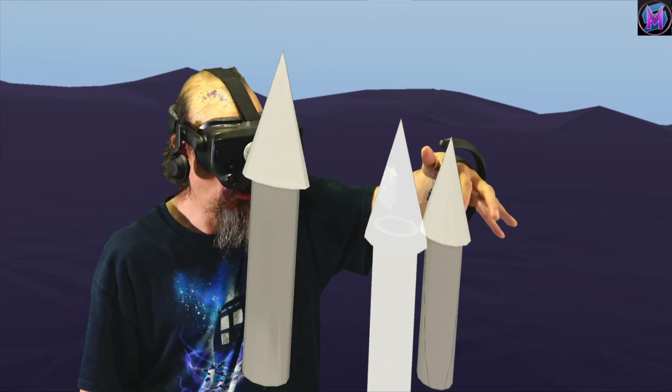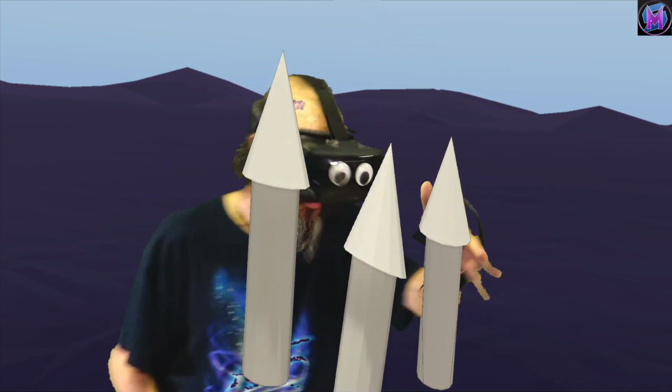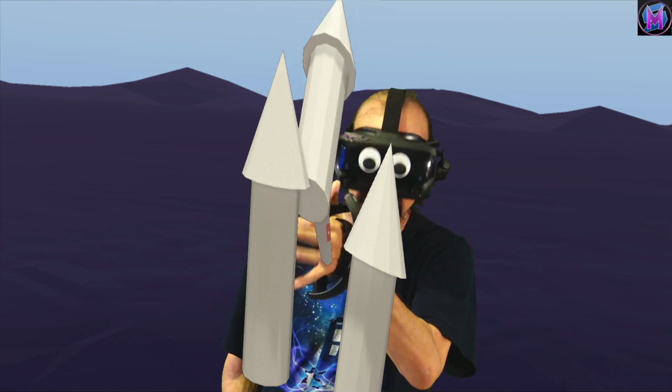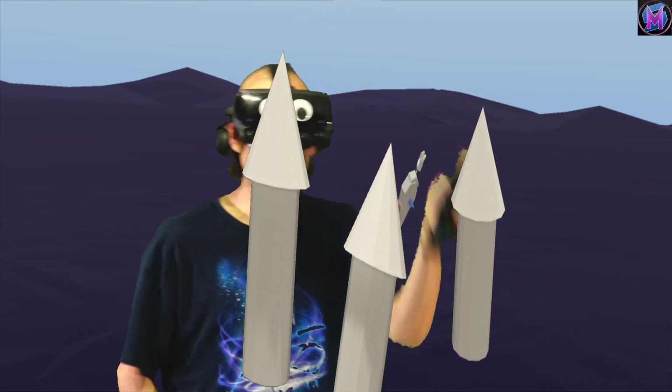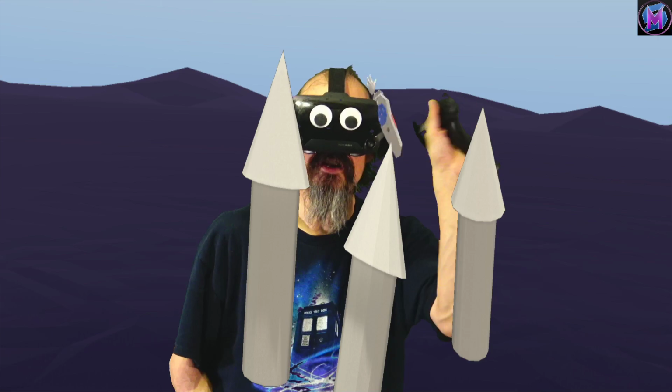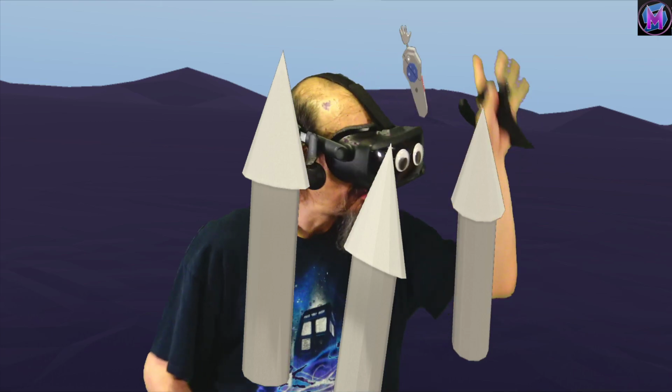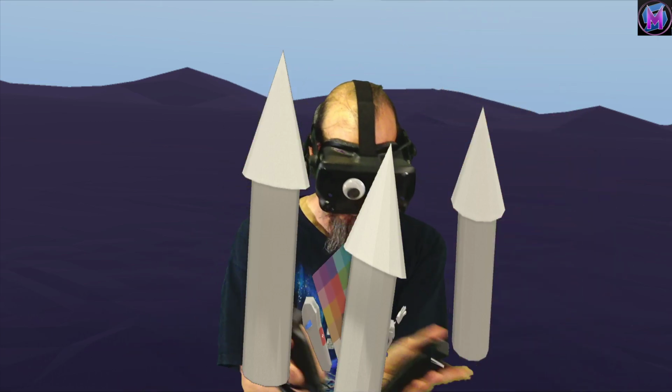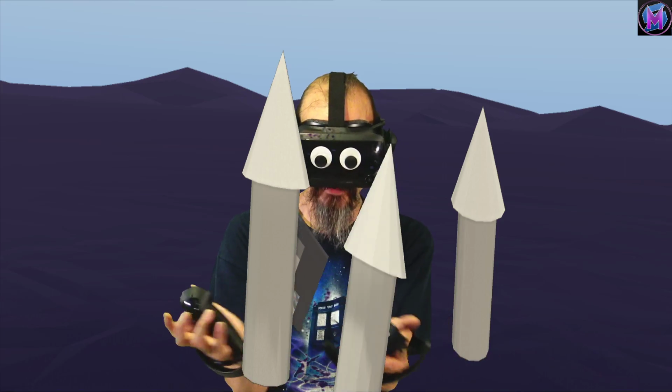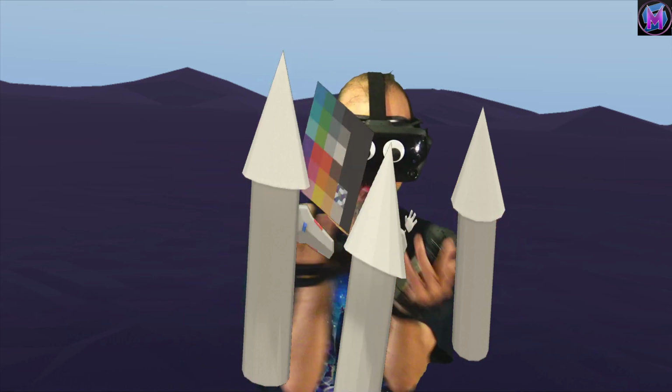If I just grab the cone, it's still a group. If I just grab the base, it's still a group. So when you select multiple objects, the top thumb button is what turns it into a group. Please note I'm not actually left-handed. I'm just having trouble getting my controllers to switch.